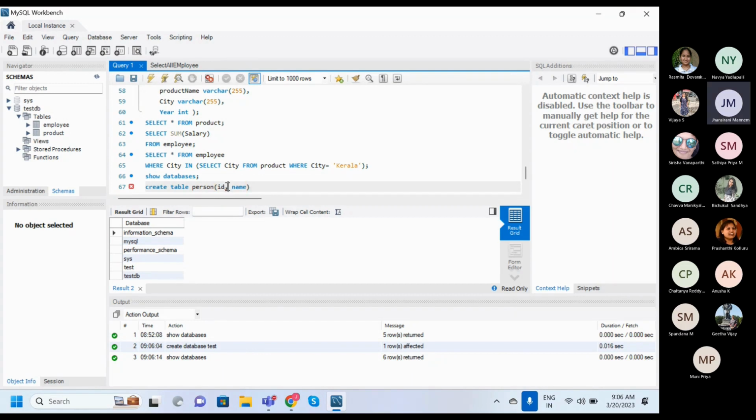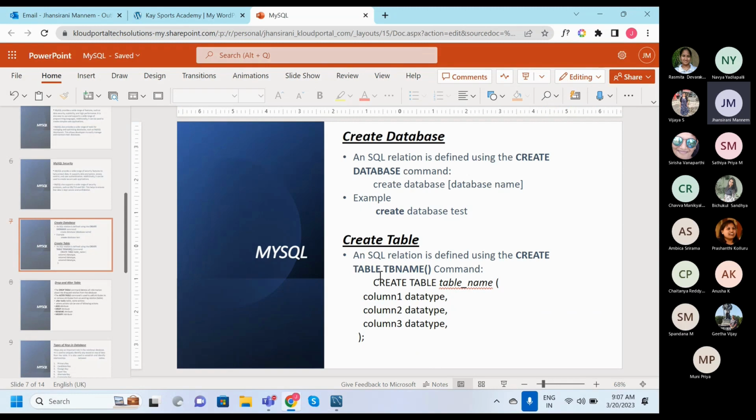ID, we will take the data type integer, varchar, like that. See how the data table is created. Create table, table name, columns like ID, name, city, salary, like that. And the data type is a column having the particular unique ID only.